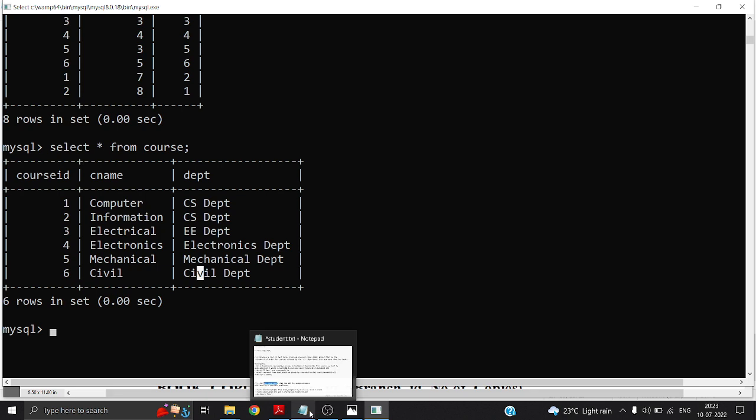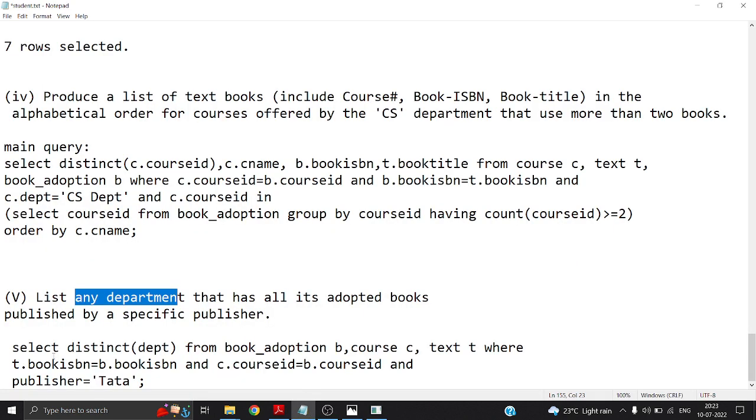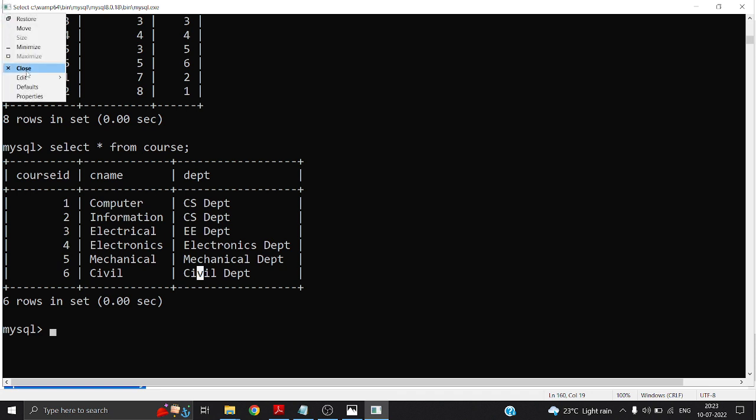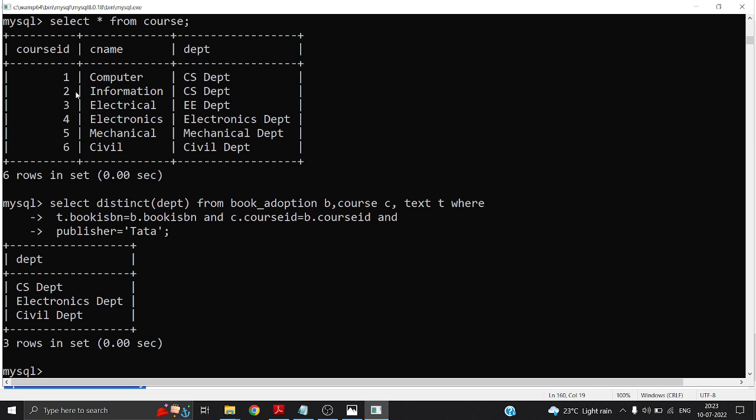So now we will see. As I have shown, we are referring to three tables to get the information. Let me execute the query. As I told you, we have this information: CS department, then electronics department, then civil department. This is the output. Then what is the query?